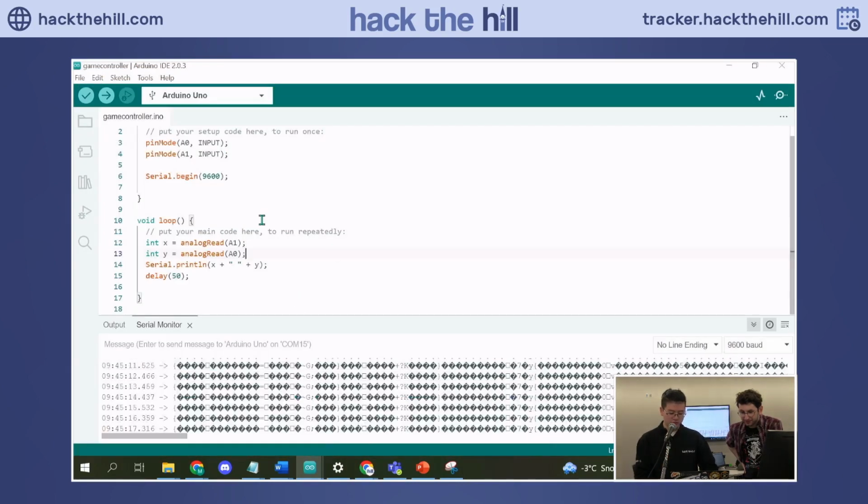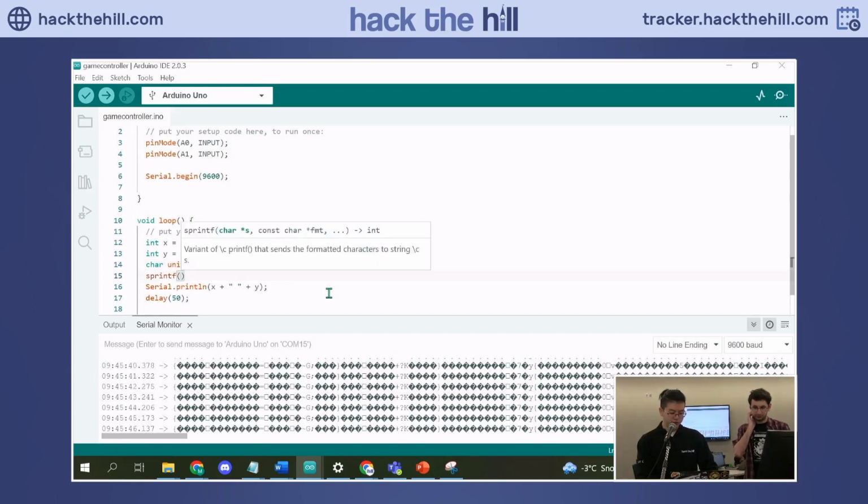So it might be a little confusing, so in this case, just follow along. We're going to create a character array. We're going to call it Unity string. And we're going to give that a size of, let's say, 25. It's not going to be a very long string. And then we're going to do sprintf. So the first thing we're going to pass in is Unity string. So that's the pointer to the array that we have.